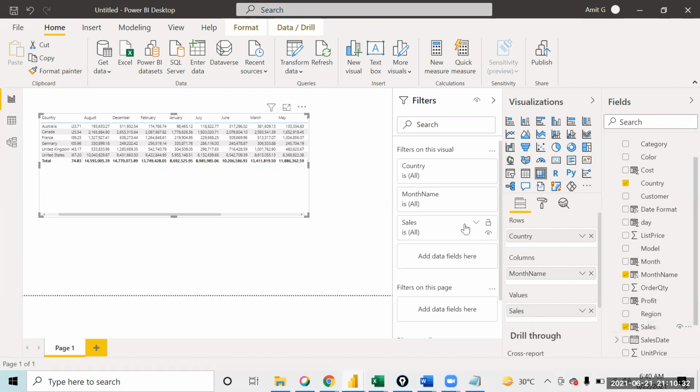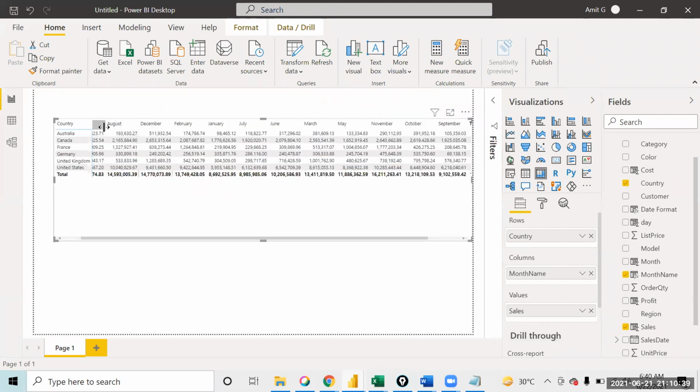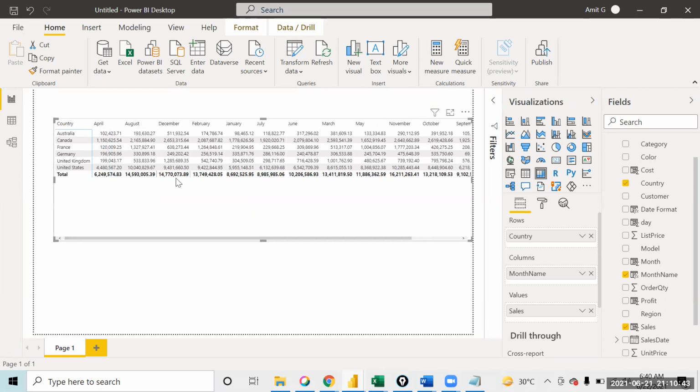If you notice in this matrix, the months are not coming the way they should. You see the months are coming like August, December, February, April, August, February. So they are coming in alphabetical order, not in chronological order. If you want to get the months in chronological order, you will have to do the sorting by doing some mapping.